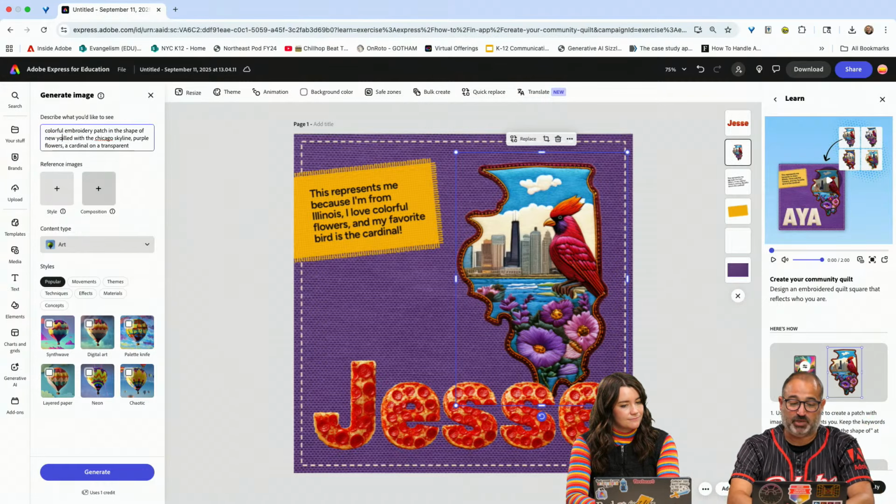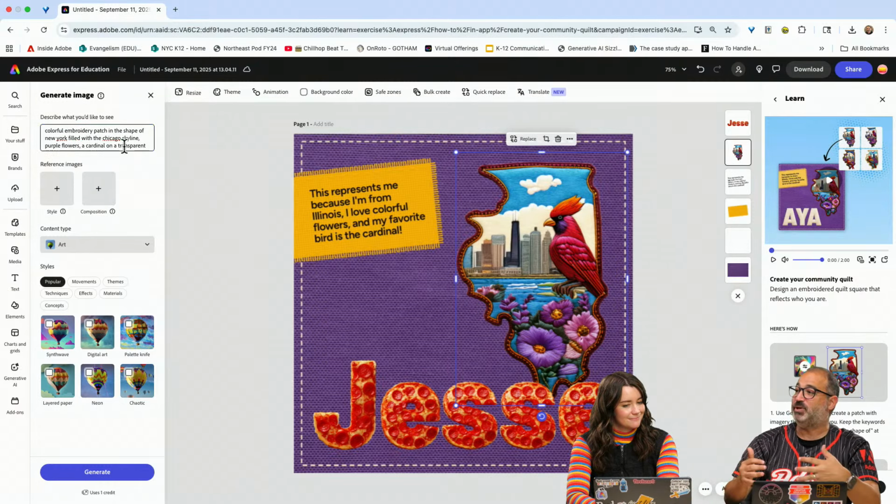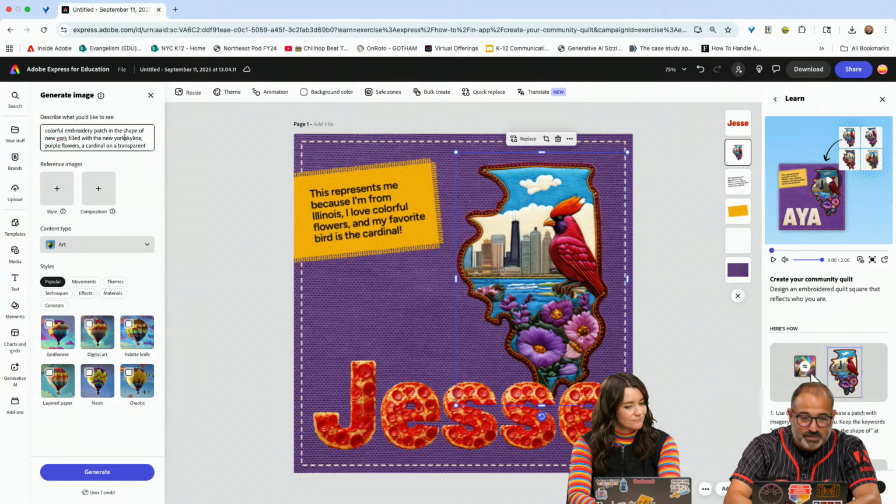And I love this for students because it's giving them the prompt already that they can start from to modify. They don't have to wonder, well, what do I need to do to get these cool effects? You can actually create something and have them just make changes to that as well. So I'm going to change this to the New York skyline, which is where I'm from. And that's why I said the pizza thing might make some more sense. I'm going to change purple flowers and cardinal to New York skyline with skyscrapers.